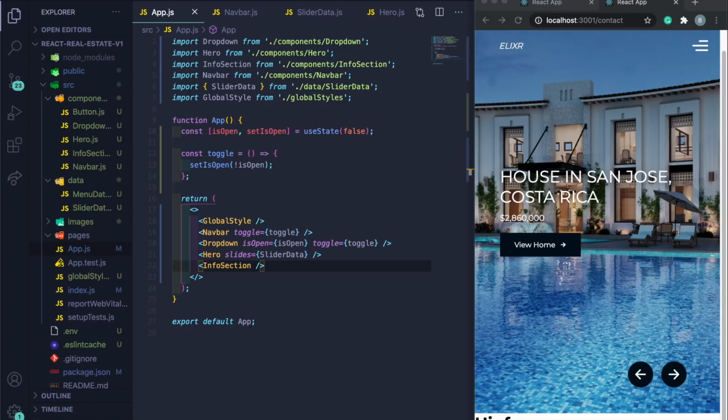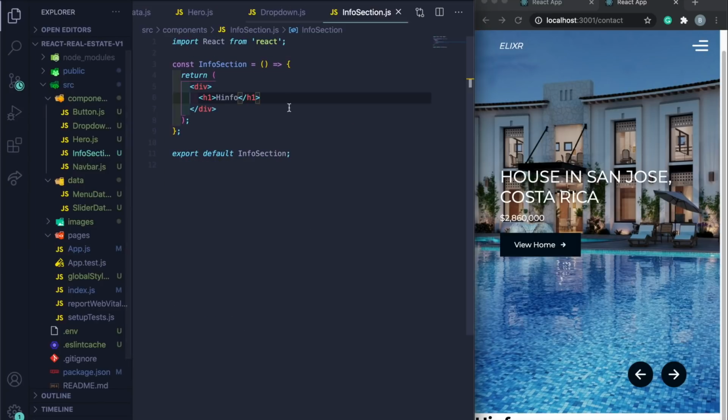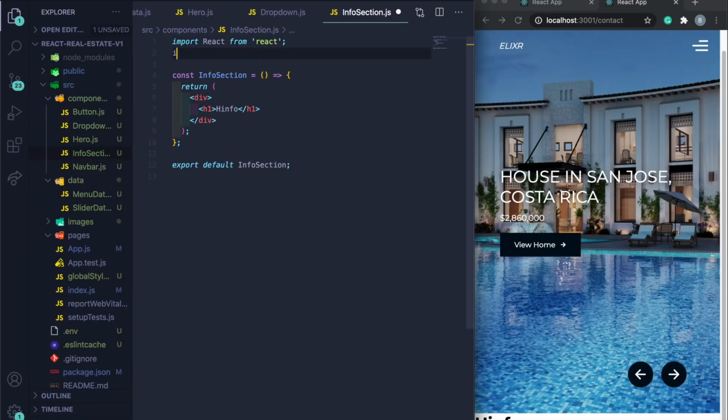And then here we just pretty much do the normal where we style everything. So let's go to InfoSection here, and then I'll just say import styled from styled-components, and then basically we just create the section.